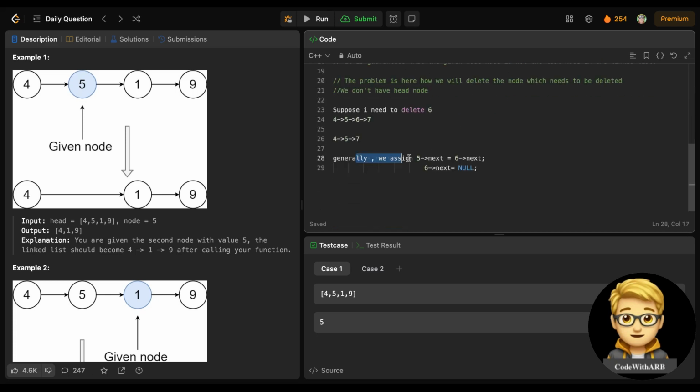So the main problem here is how will I find the previous node of the given node. For deleting any node I need to know its previous and its next part. The next part I know, by fetching node's next. But how will I find this previous node?